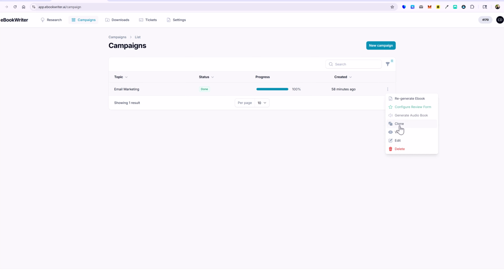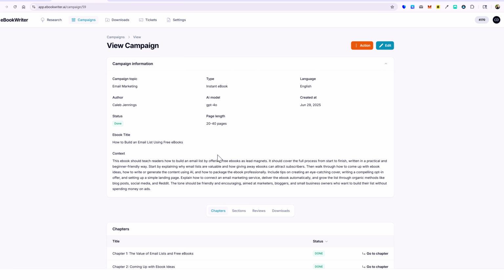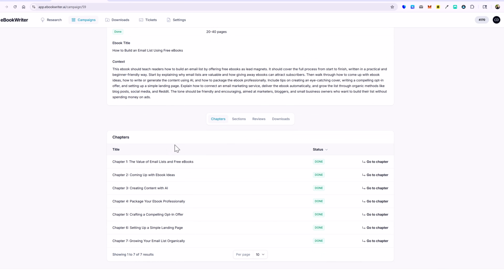You can clone your campaigns. You can go in and view it and edit or delete them. We're just going to go ahead and click on this for now. And you can see here all of our campaign settings that we had set up. And if we scroll down, we're going to see the chapters, the sections.